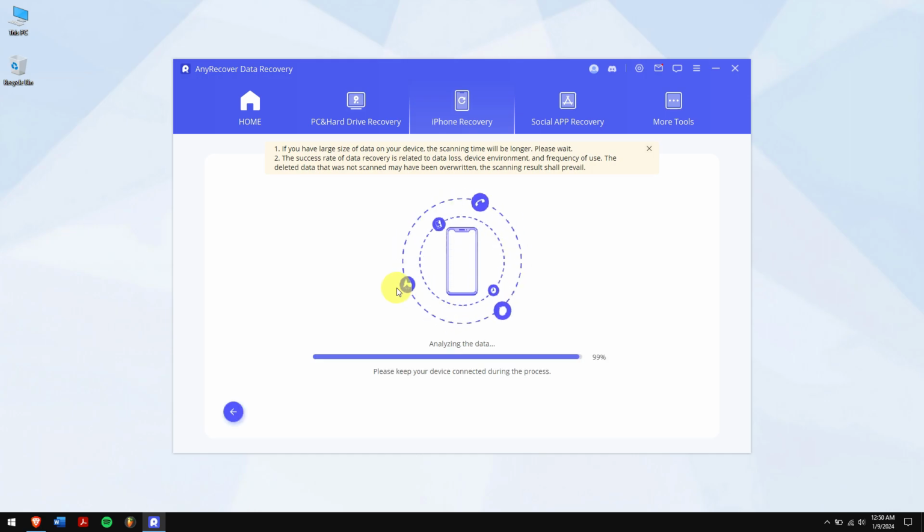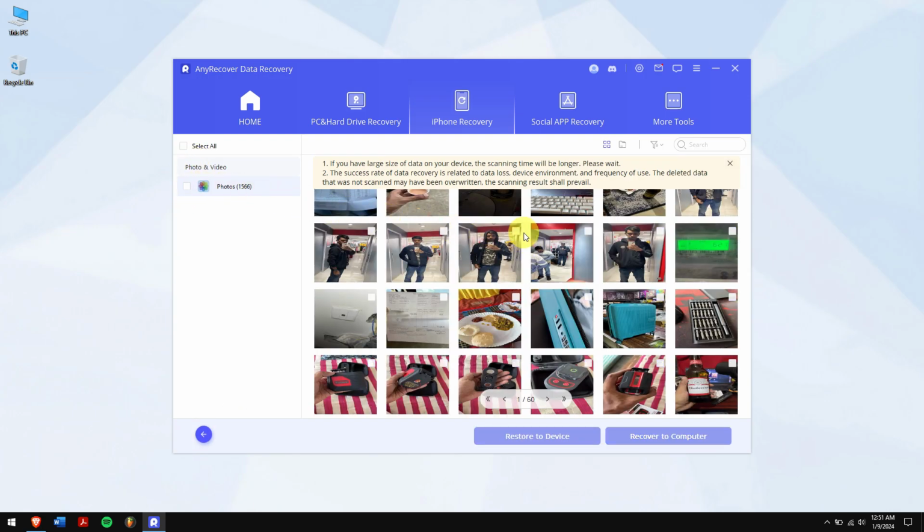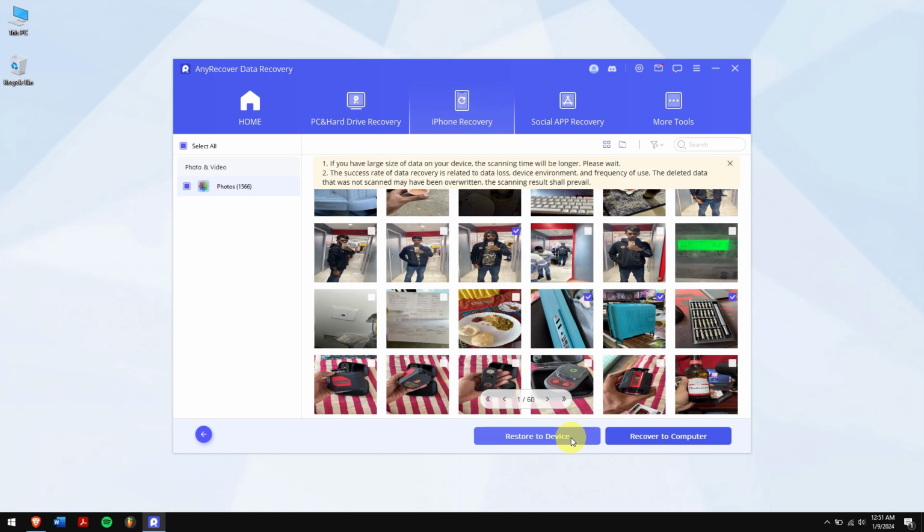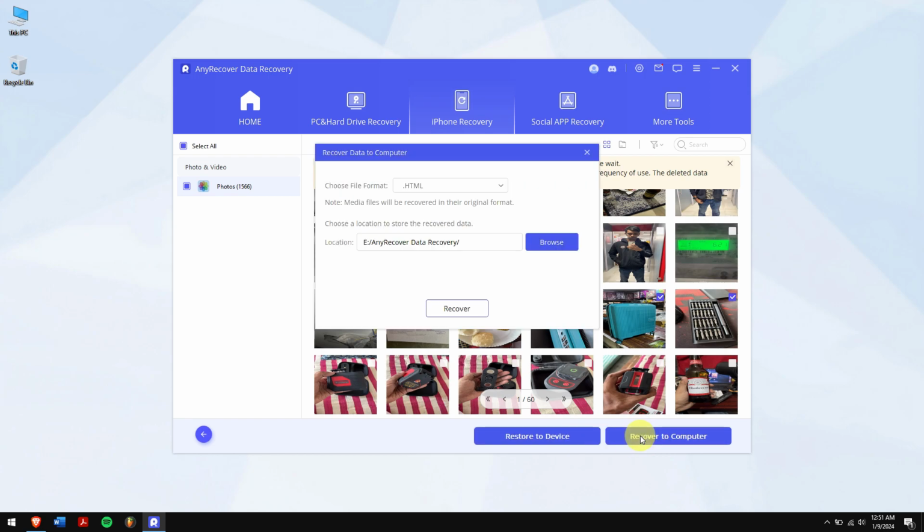Once that scan completes, select the photos that you want to recover and click on Restore to Device if you want to recover the photos to your iPhone, or click on Recover to Computer to save the photos to your computer. Select the location where you want to paste in your recovered photos and click on Recover.